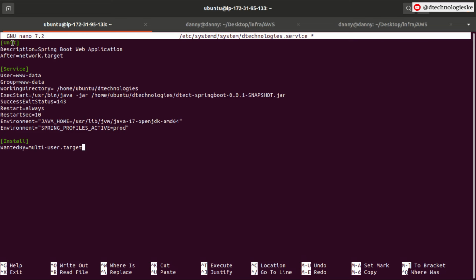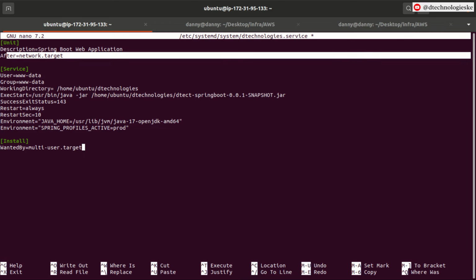So in here, we define a unit whereby we give the description, that is just any description that you can give. Then there is this line talking about After equals network.target. So that should remain as it is. Then in here, we define the service parameters. So for the service parameters, we need to mention the user and the group. So this should remain as it is, right?